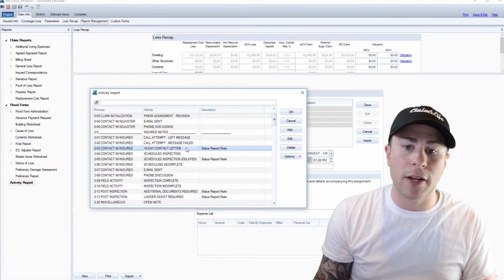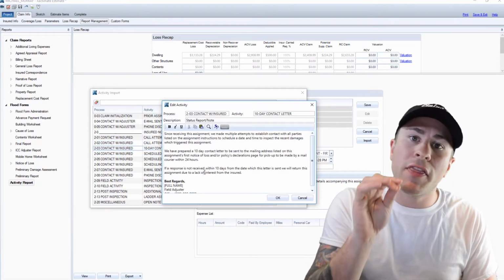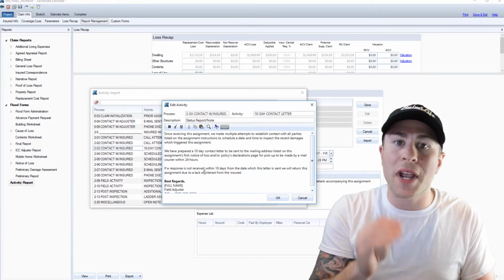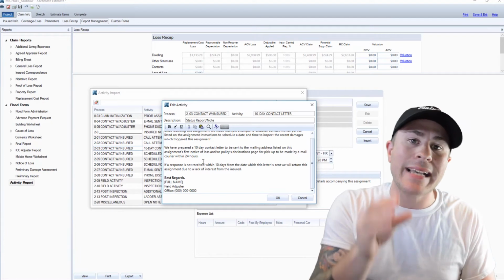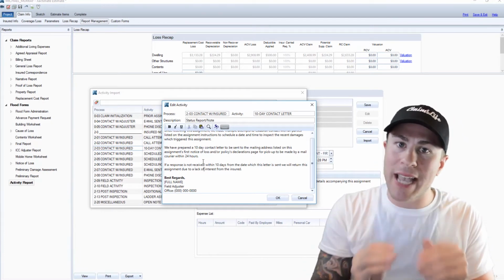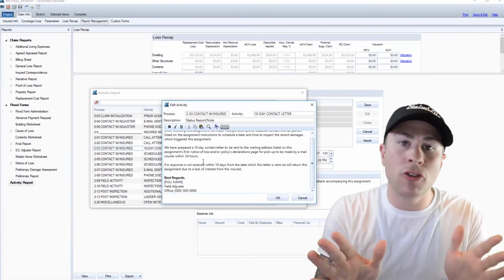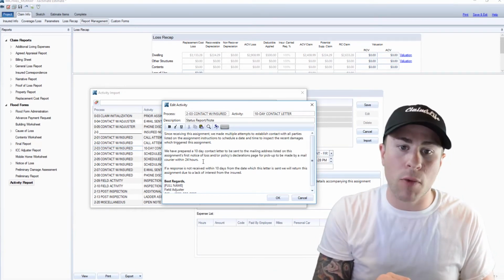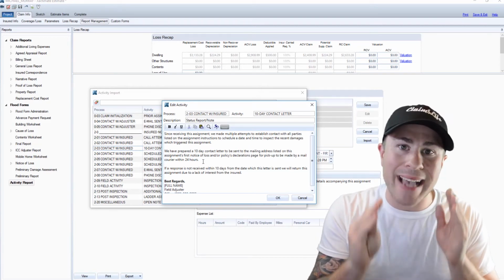A 10-day contact letter. Now check this out. This 10-day contact letter, if you're working in Xactimate and they want you to submit a status report in the general loss report, this note right here also doubles as the status report that you're going to paste into the general loss report. It's already written. You don't need to do anything right here. Just copy and paste it right in. And if you want to put it in your activity report as well, you just upload it as is.